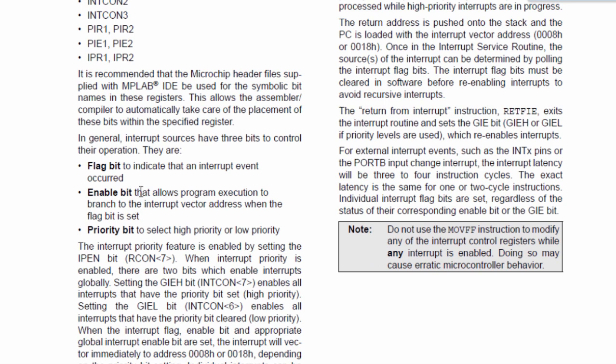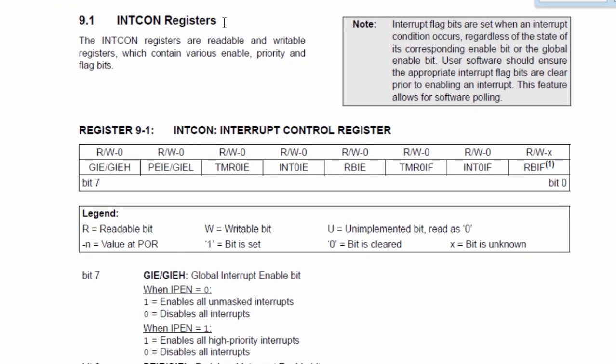We also learned that the interrupt source has 3 bits to control the operations: the flag bit to indicate that an interrupt event has occurred, which has a name ending with IF; an enable bit which allows to enable the interrupt, which has a name ending with IE; and a priority bit to select the high priority or low priority, which has a name ending with IP. The INTCON registers, as we have learned, are readable and writable registers which contain various enable, priority, and flag bits.